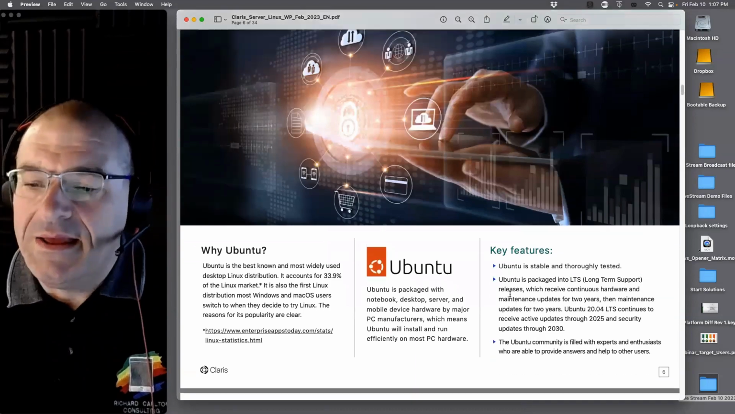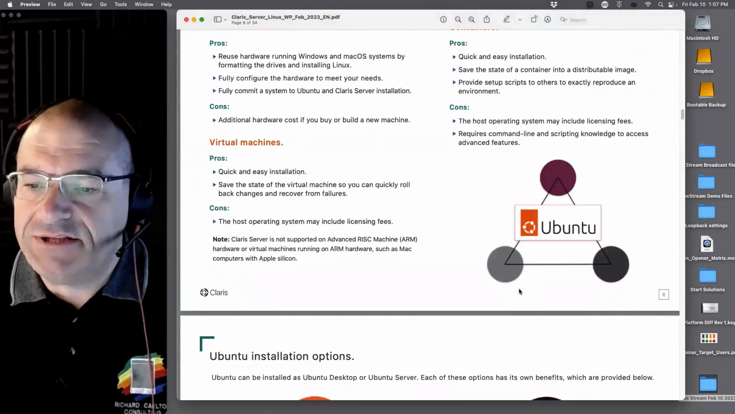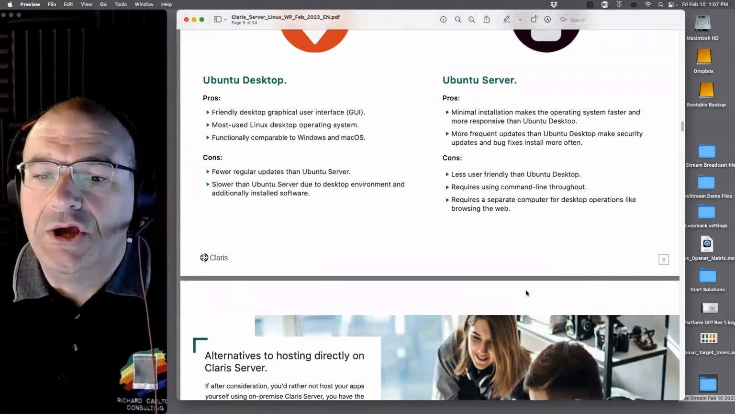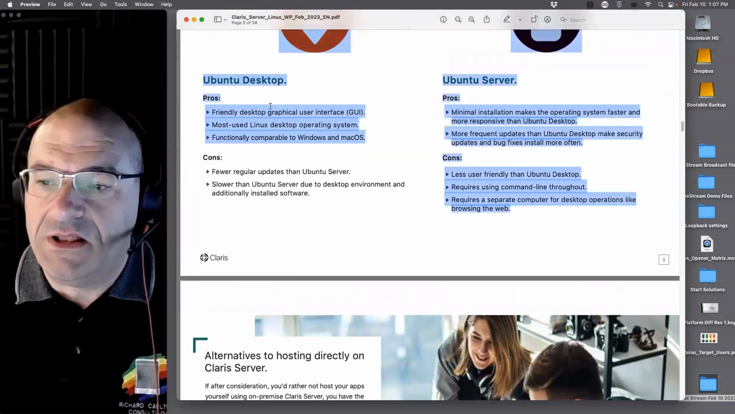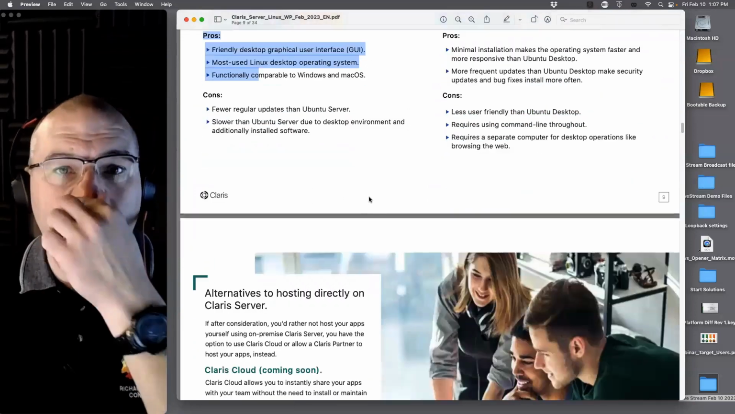Not so much on why, but on the installation questions, things like that. So I think this is probably a pretty good step. I got pros and cons. Oh, I like that. Good. This looks pretty good. So this went through a draft process.